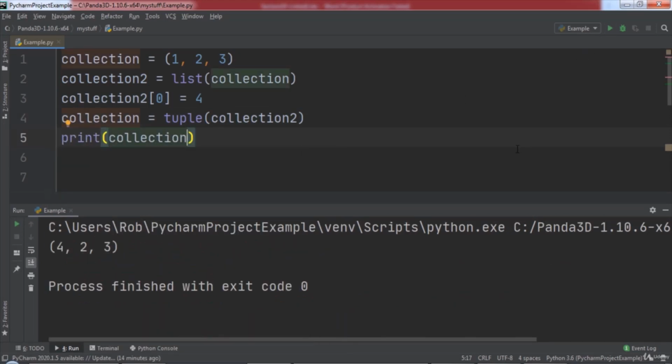When we run the code, you will notice that the first element of our tuple is now a 4 instead of a 1, proving that our code works. Please note that since tuples cannot be changed, we cannot add items to a tuple. This will raise an error and is invalid in Python code.